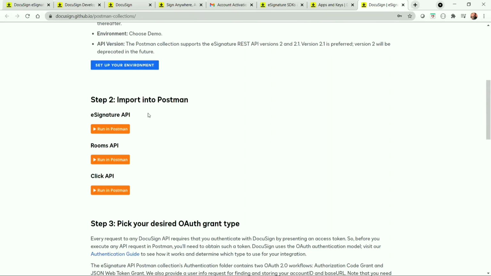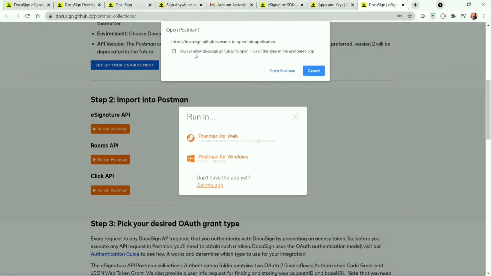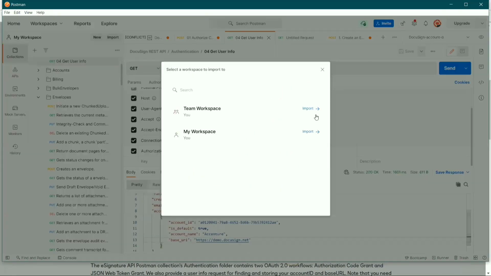Upon setting up the environment, you can get the Postman collection by clicking on Run in Postman. Then you need to select Postman for Windows if Postman is installed on your machine. And let's click Open Postman. It will allow you to select the workspace and click Import.